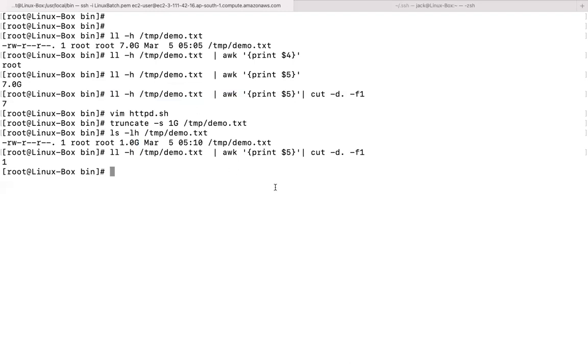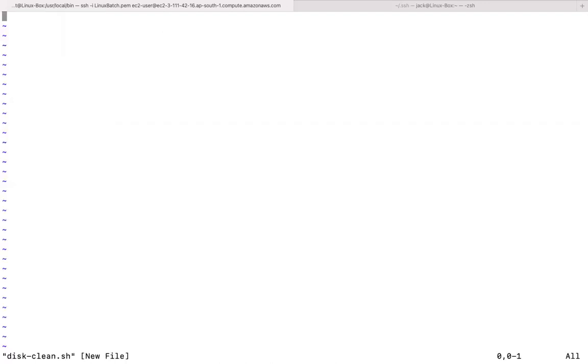7 GB. And right now it is 1.1. So let us say due to any unforeseen circumstances, what we can do here is we will place this particular command inside a file. I can create a file with vim, maybe disk_clean.sh.